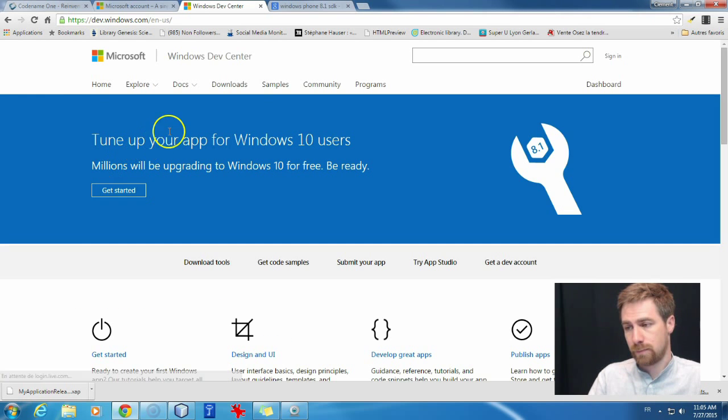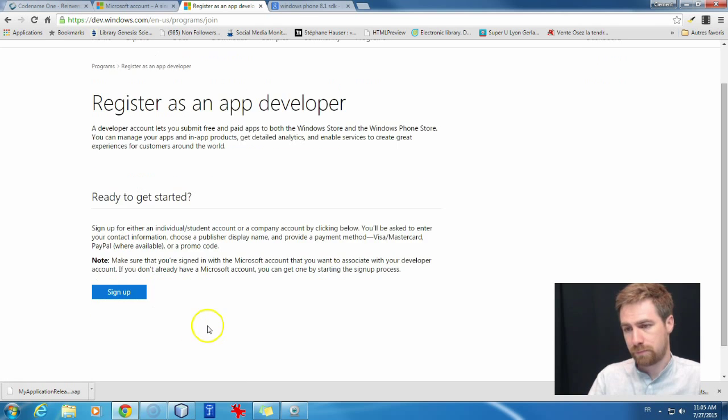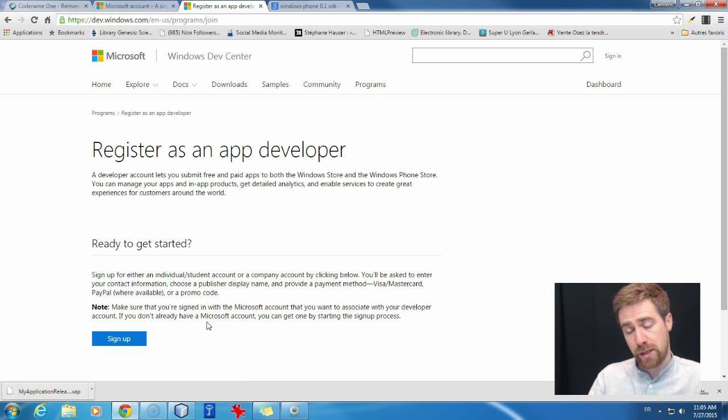So that's the Windows Developer Center, and you have to click on Get a Developer Account here, because you need to register as an app developer. So you need to sign up there. They will ask you for a Microsoft account. That's why you created one just before. Get your credit card ready, because it costs, I think, the equivalent of $19. You need a credit card to sign up to register as an app developer. So please do that. Please write down your passwords. We'll need them later.